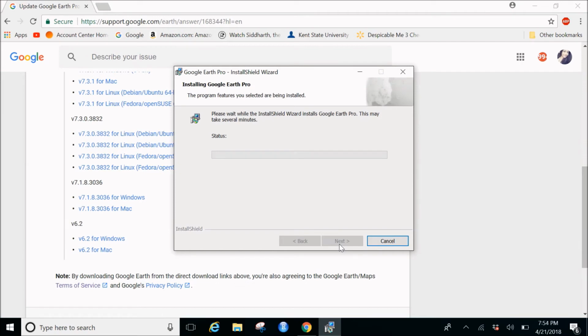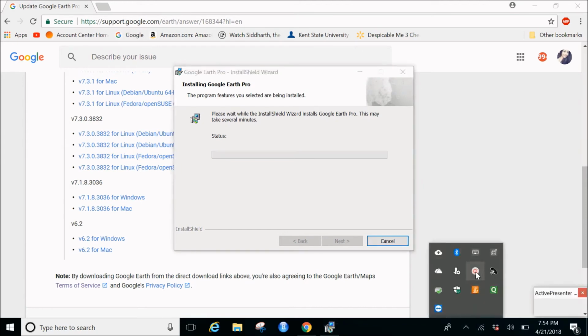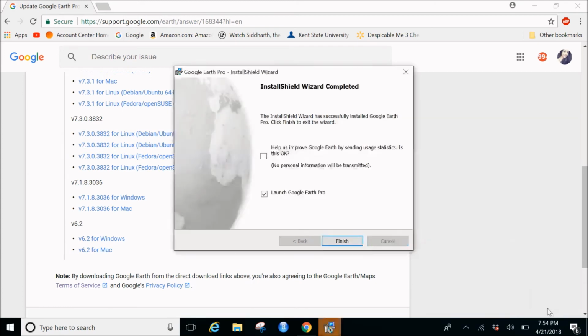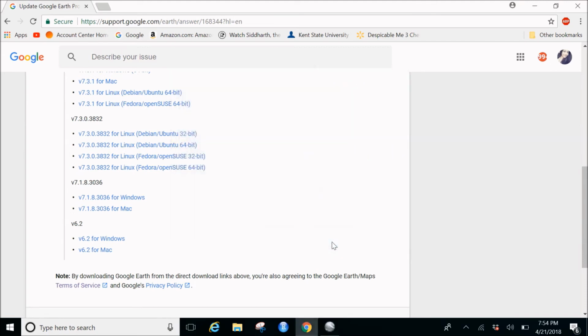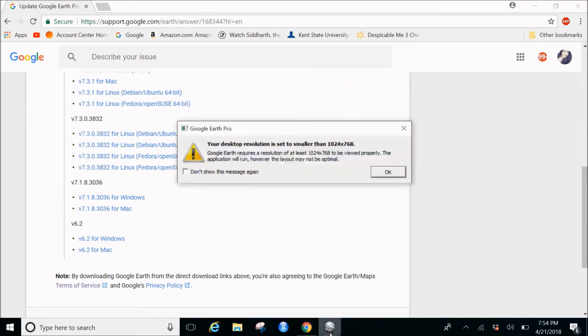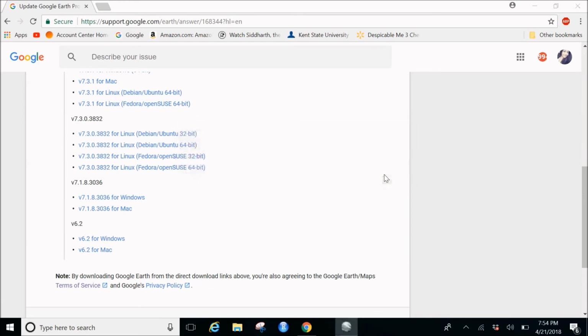Once your whole installation is completed, click on launch Google Earth Pro. Just keep a tick on that and click on finish. Once you click on finish, the Google Earth Pro should open, but for me, my desktop resolution is really small, and therefore it gives me something like this. I would suggest click OK and go ahead and click on your Google Earth Pro. So this was the box I was talking about.